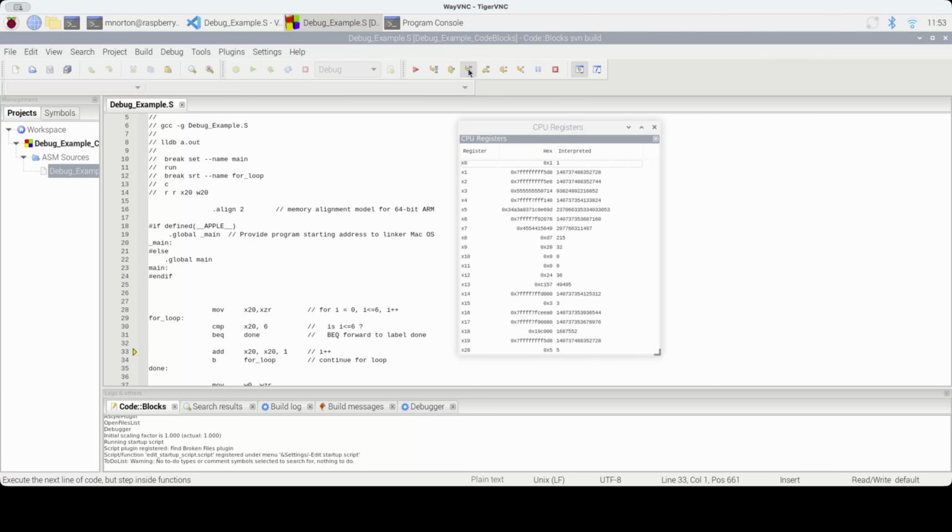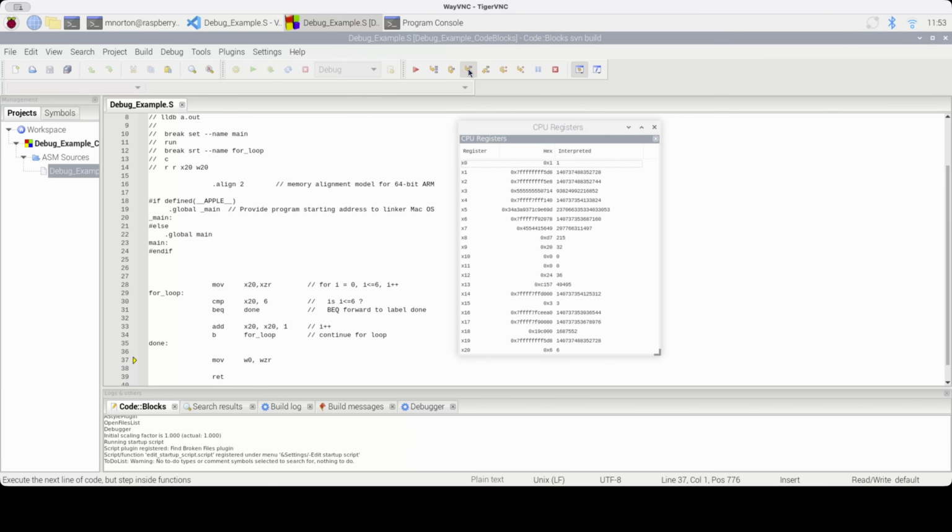Nope, not 6. We're going to add 1. We're 6 now. What happens to the loop? Branch back to loop. Do our comparison at this line number 30 right here. Compare X20 to 6. Are we at 6? We should be. What's going to happen? Branch and equal to done. Look at that. Look what it's doing.